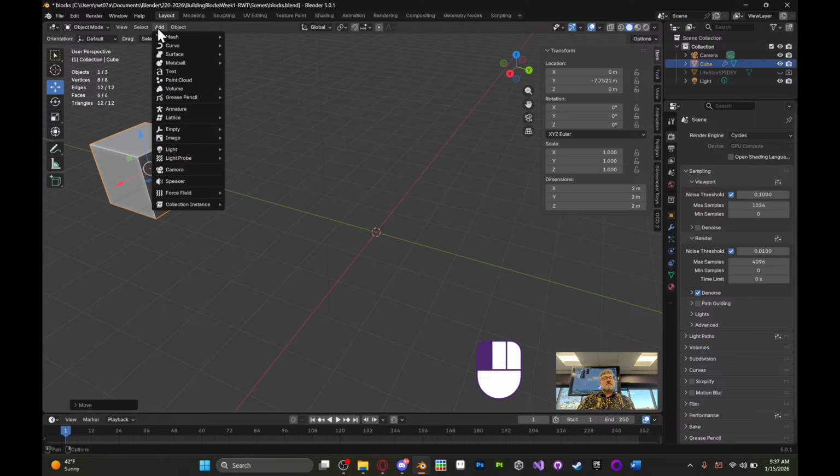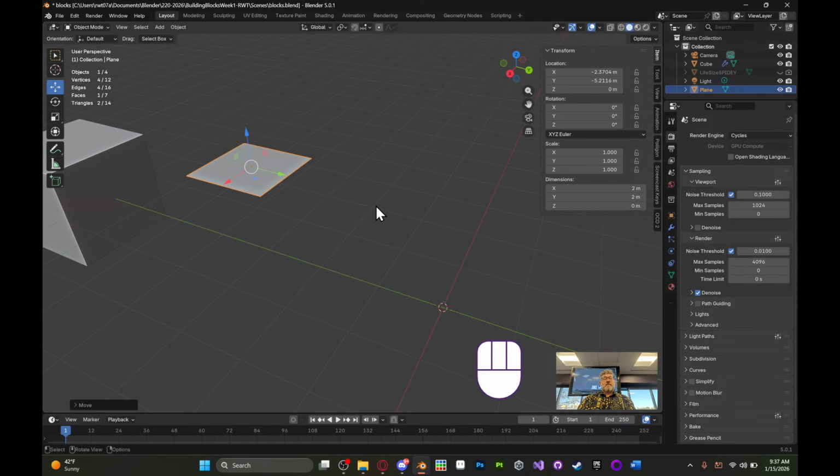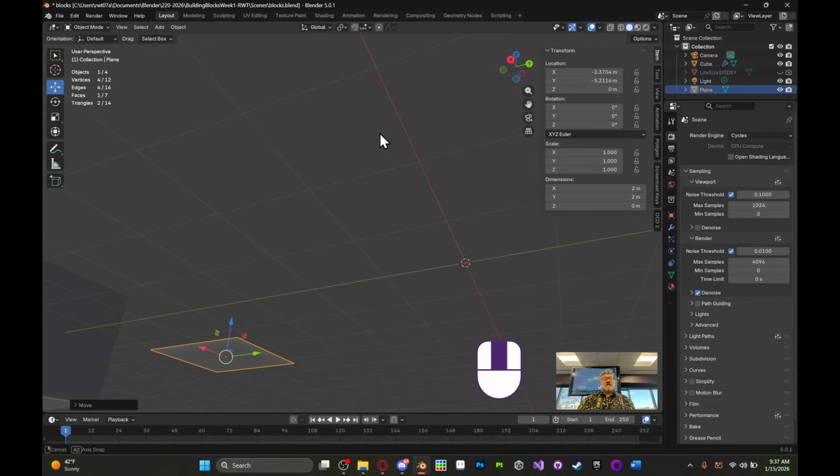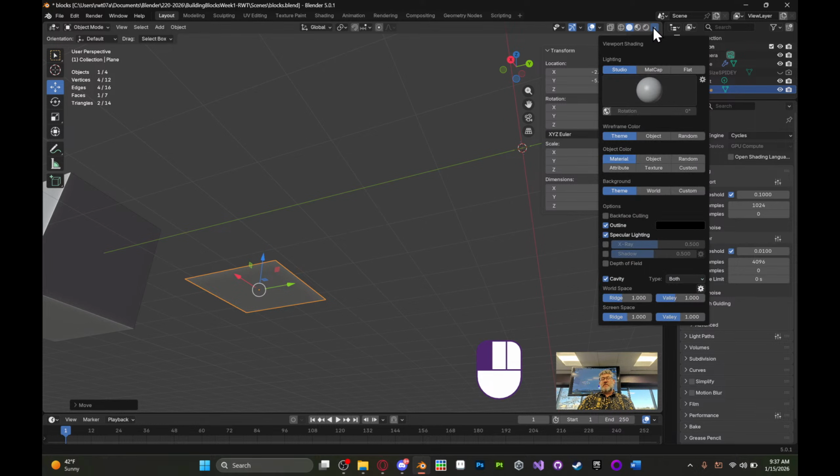So I'm going to click up here, add mesh, add a plane. It's not an airplane. It's just a flat surface. And yeah, we'll try to go through everything we went through.